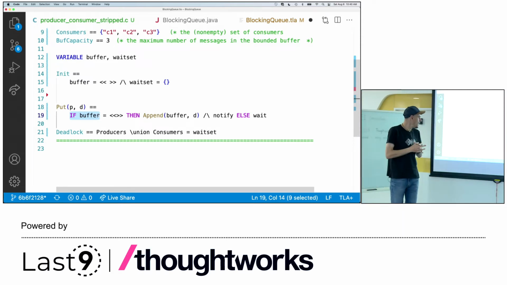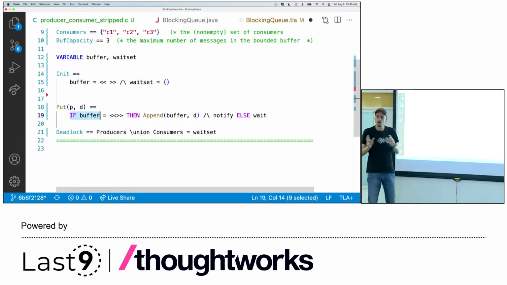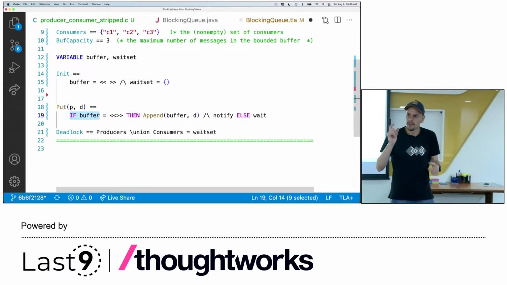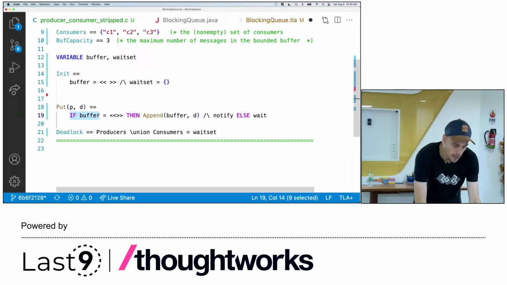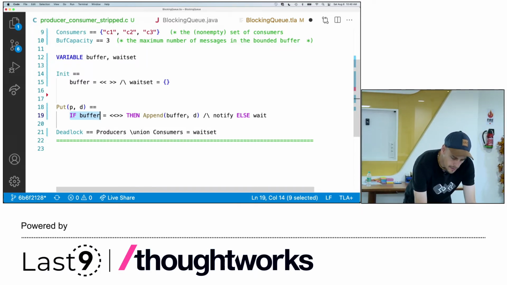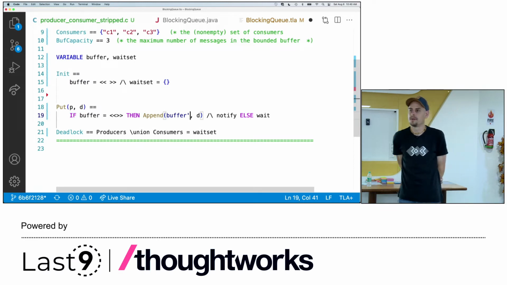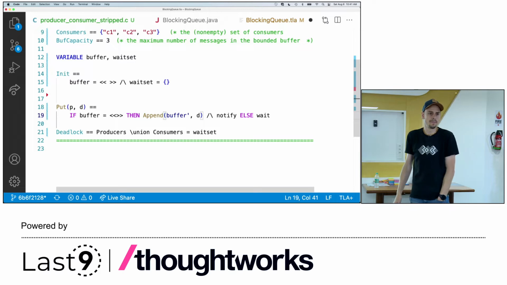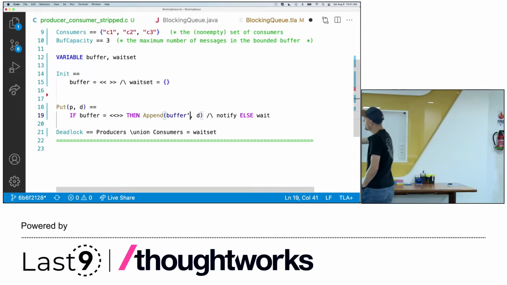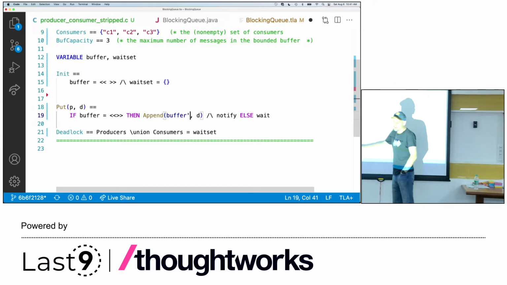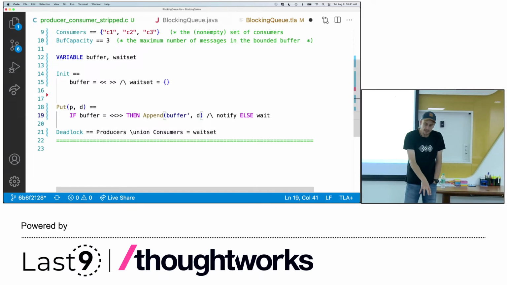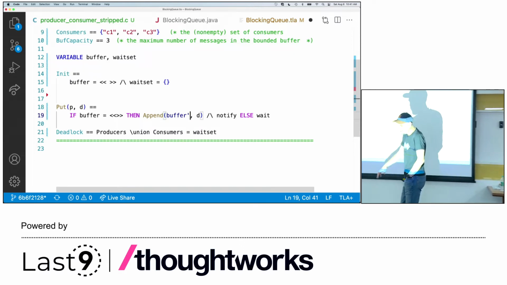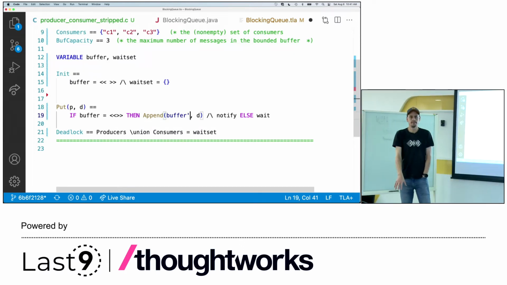Okay? And in TLA+, we can actually talk about the variable in the successor state. We have a syntax to talk about the variable in the next state, which is like this here. You just put a prime operator on the name of the variable. And now this buffer here in the if is the variable buffer in the current state, and buffer prime is the variable in the successor state.